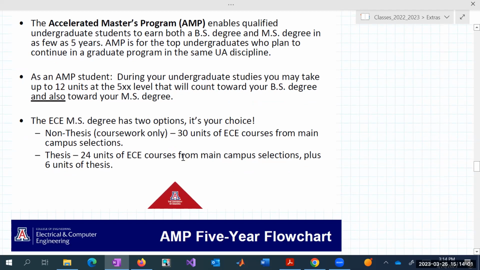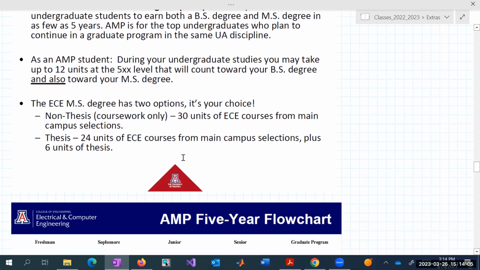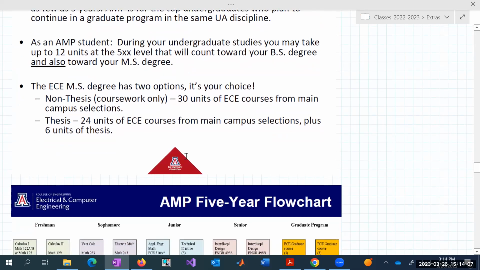And obviously, if you do a thesis, you would want to be doing your thesis in that 1 year time interval, and that would reduce the number of units that you need. Now you really just need 12 more units in addition to the 6 units of thesis if you've done up to 12 when you were pursuing your BS degree.